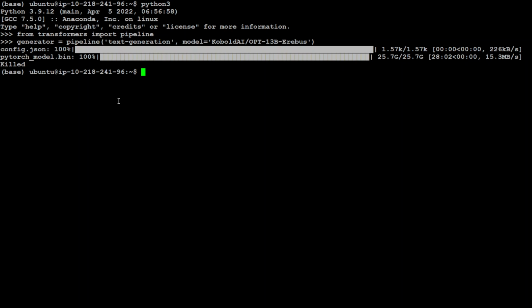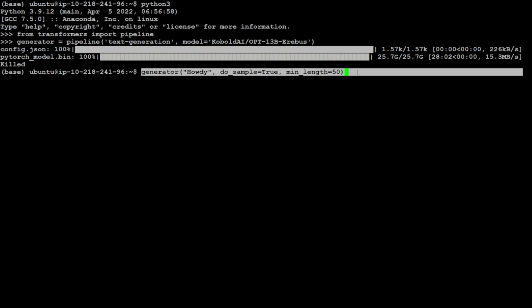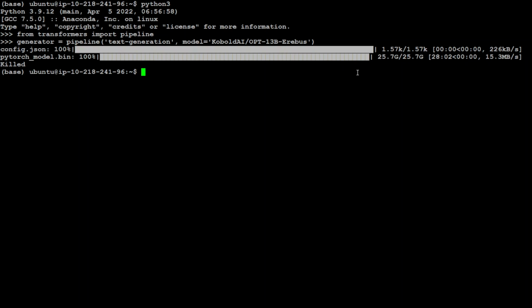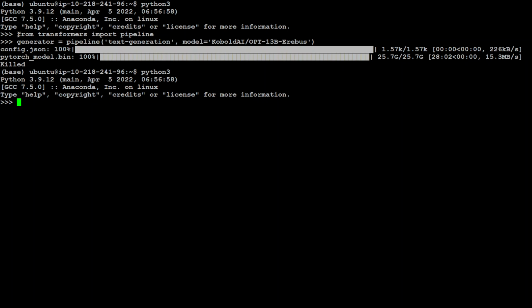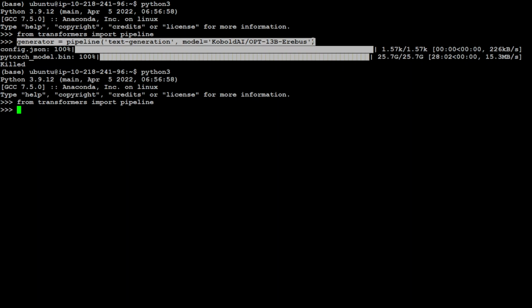So anyway, if you have a beefy GPU, all you need to do is to run this command. Let me paste it here for you. So just say generator and then in the brackets your prompt, so you can put anything here, howdy or anything, and then it will generate the response for you. Let me try to fire up my Python interpreter again and see if I'm able to run it. But if it starts downloading again, then it will be a problem. But let's see if it picks up where it left off earlier. That will be quicker.